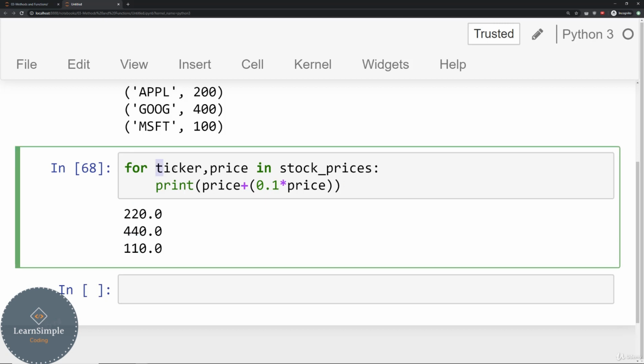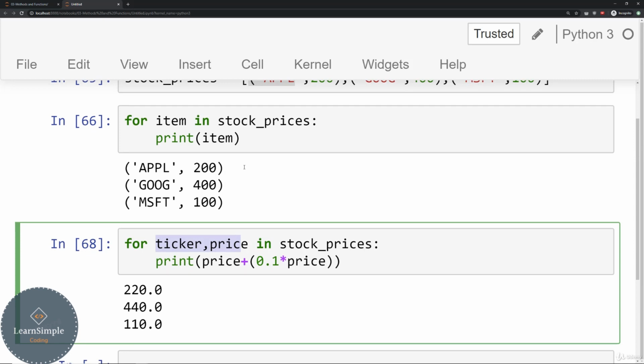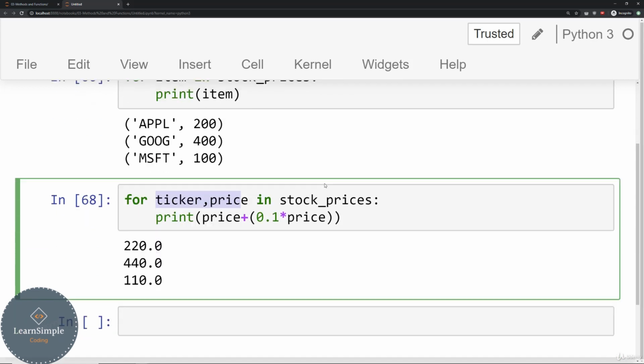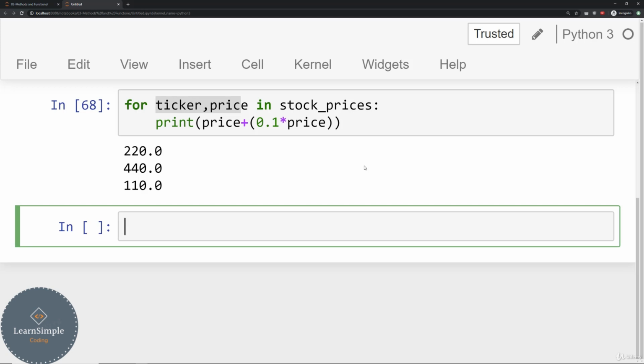Okay, so that's tuple unpacking. Now we've seen how we can do it with a for loop, but we can also do it with a function. A function can actually return things as tuples, and then we can unpack the result from the function. So let's go ahead and do a more complicated example here.